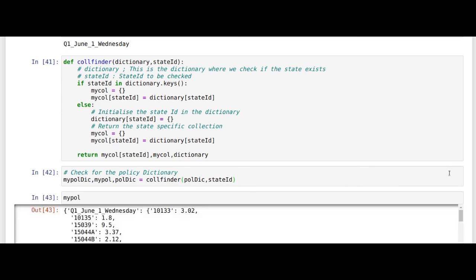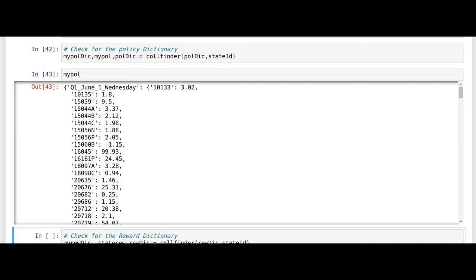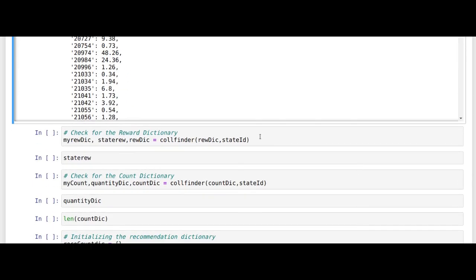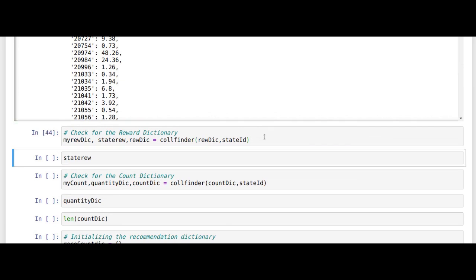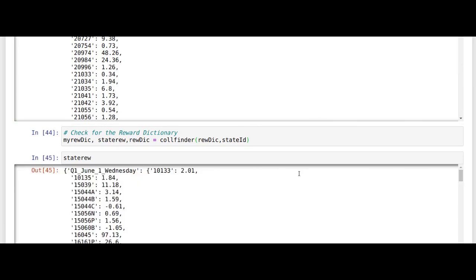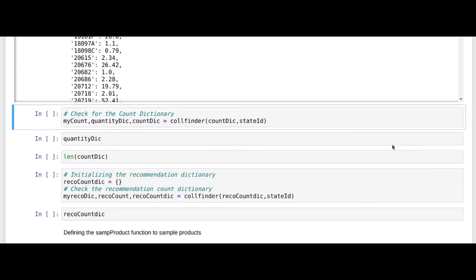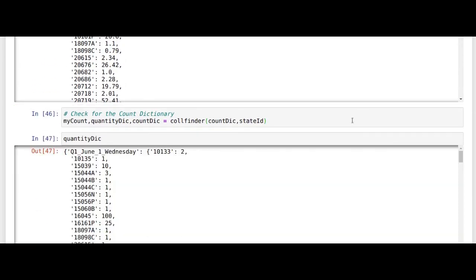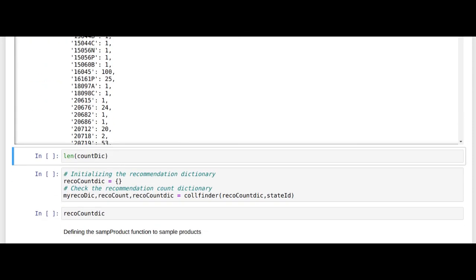Then use that to check the policy dictionary. So you get three different values. Let's look at the first value, the important value which we want, which is the my pol dictionary. This is the data which we want. For the specific state, we get all the products and their value distributions. Similarly, we implement it for the rewards and the count dictionaries. The same process which we implement.